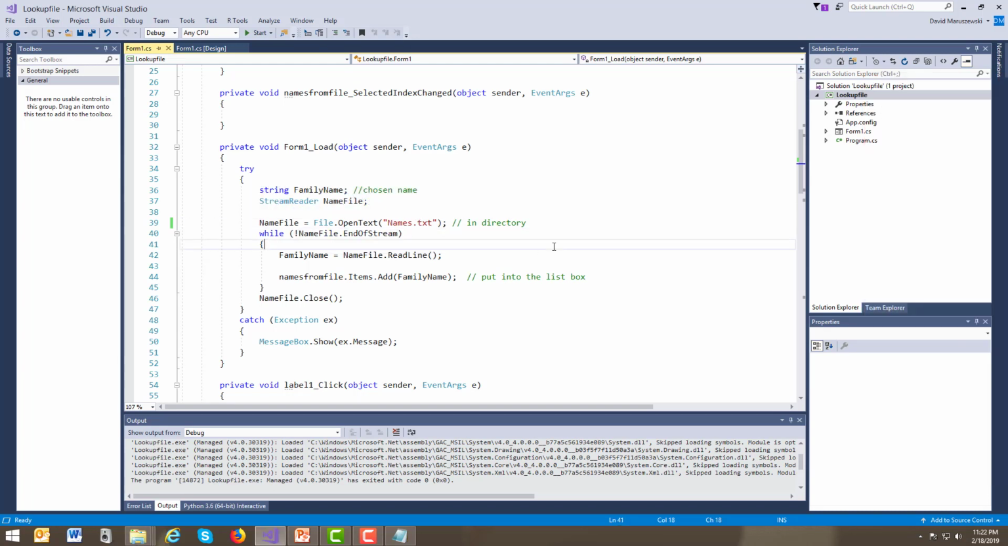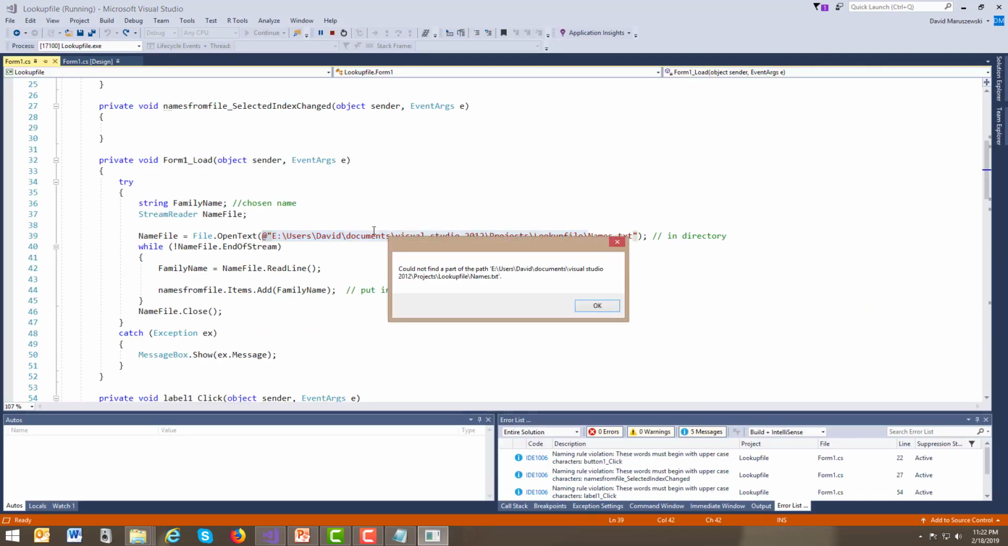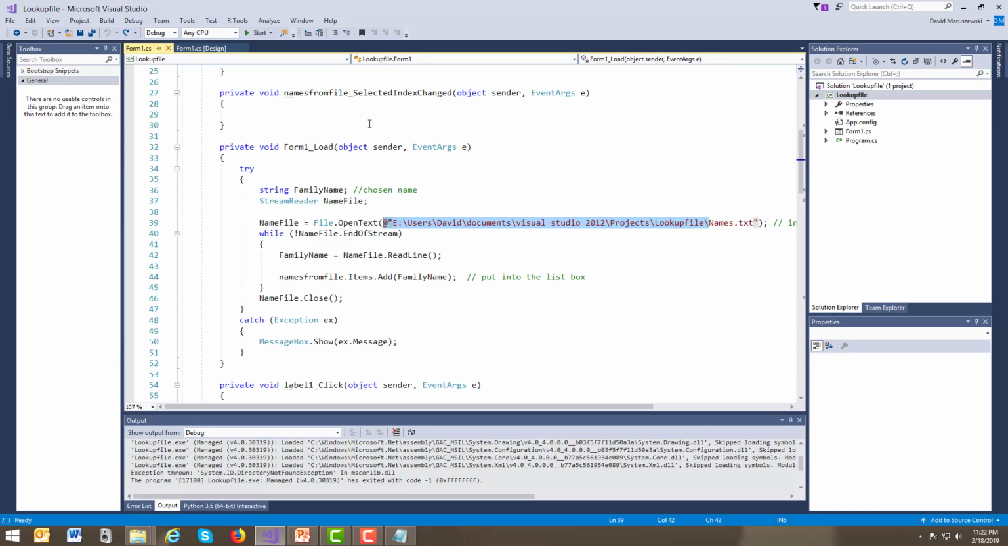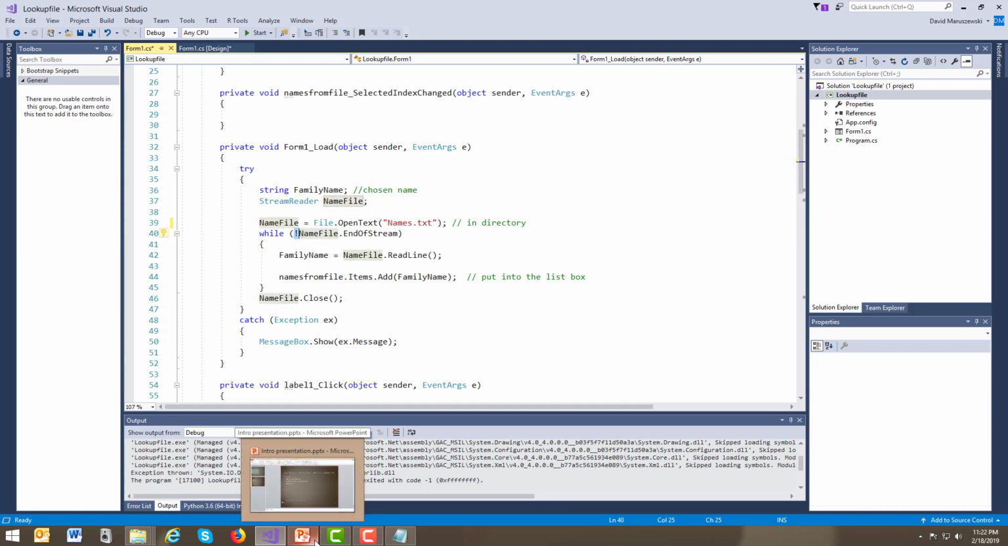In fact, let me show you real quick. If we'd left this where it no longer exists and I hit start, it's going to get an error because it wants to open that text file, but it can't find it. So it's going to go wrong at that point. Okay, so now it says while bang, and if you remember your bang or exclamation point, that means not. Well, name file not end of stream. So that means if you're not at the end of the file, keep doing it.